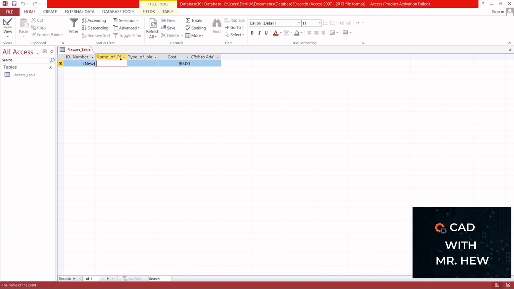So I'm going to type in here now the name of the plant. Let's say green petal. Let's say green flower. That's the name of our plant. All right. Type of plant. We're going to say it's an indoor plant. It can be grown indoors easily, right? The cost, you're going to put $50.